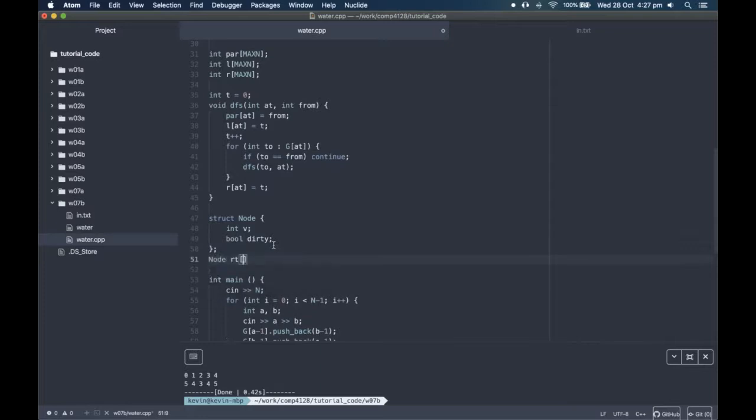Then we'll define a data structure root, which is range tree. It's of nodes, and we have maxn times 4. In general, you need the maximum number of nodes you're going to store in the range tree times 4, just to make sure that you have enough space in there.